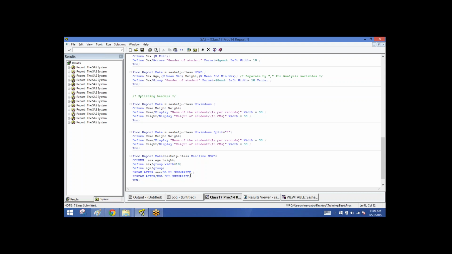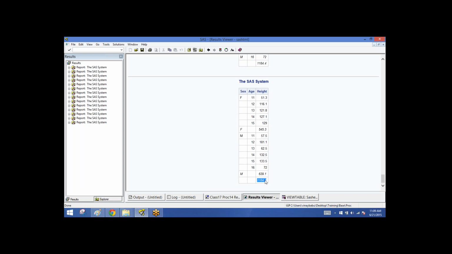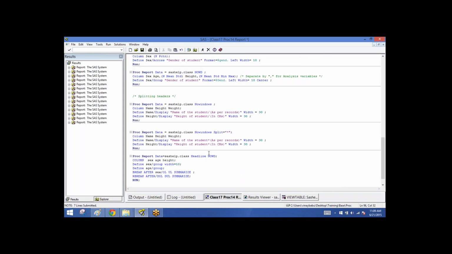What are the DUL and DOL options? Double overline and double underline. You can't see it here, but let us do this. You should be able to see it now. Here you can see that double overline and double underline is printed. For the regular things, it's overline and underline. When you output into a PDF or RTF file, you should be able to see it more clearly.